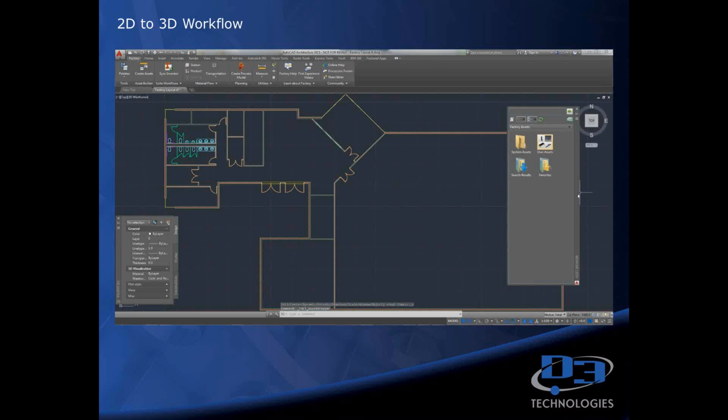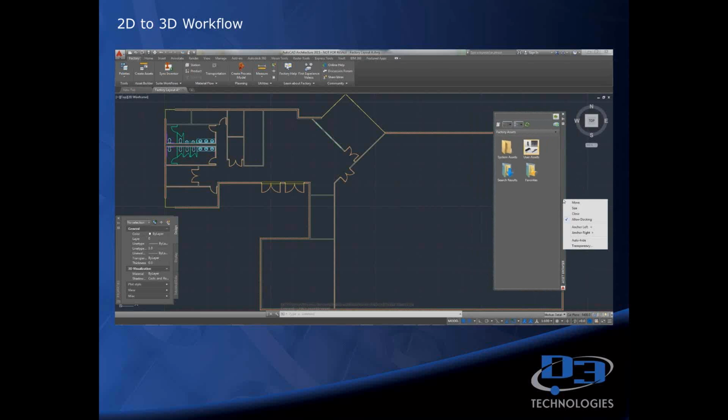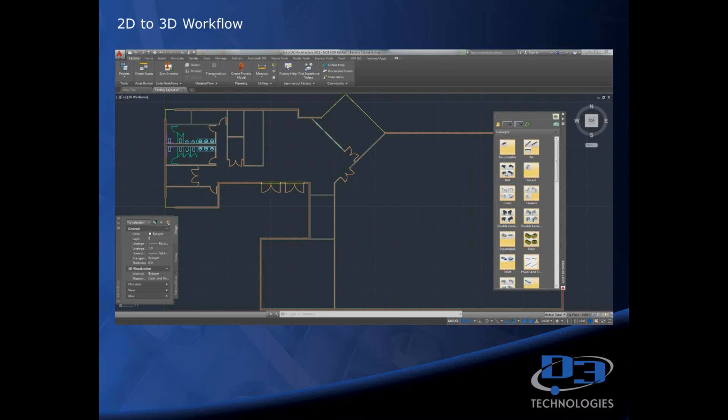It's a fully functioning palette, as with anything in AutoCAD, so I can move it around, position it on another screen, I can dock it, auto-hide it, etc. Now within the Asset Browser, again I mentioned we have System Assets and User Assets. We're going to first take a look at System Assets here, and this is just the standard content that comes with Factory Design Suite. Several categories of assets are available, so you have a wide variety of things to work with by default.